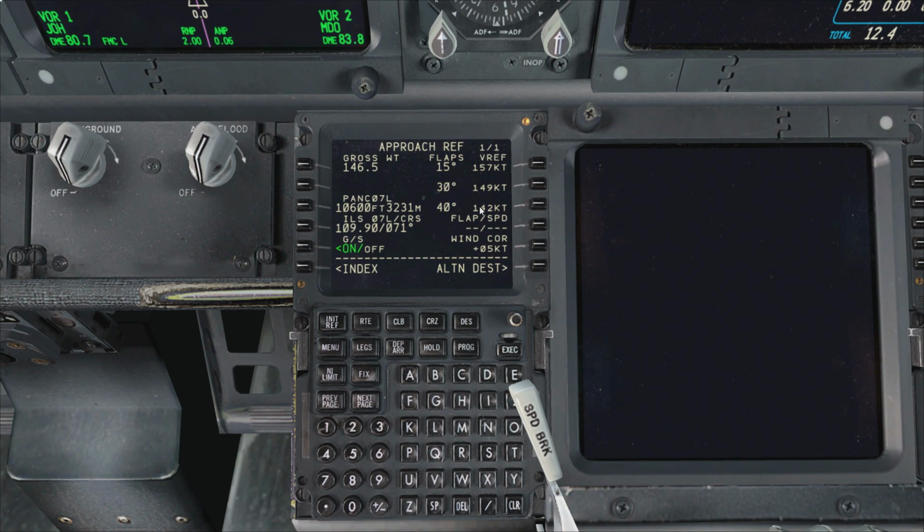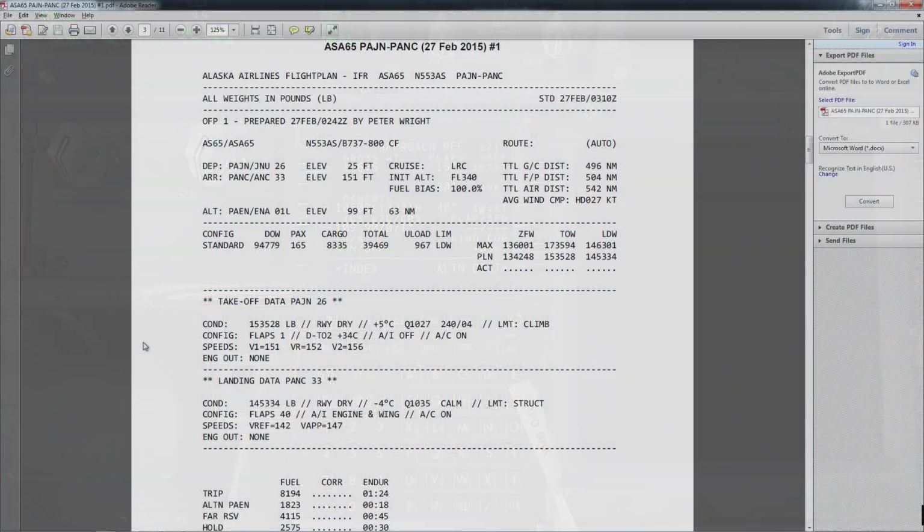Looking at the performance data that I got out of TopCat for this particular flight, we actually have landing data in there, and the landing data says engine anti-ice and wing anti-ice will be on. We're not sure yet, but they might be. And it will be flaps 40. So select flaps 40, like so, and put that in there.